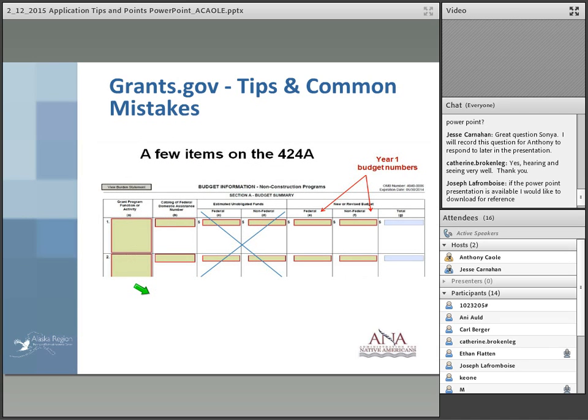Second, on the 424A, this is a continuation. You would put here under the grant program for, so if you're applying for the SEDS, like in the example we've been using so far, you put SEDS there, and then the CFDA number, which for SEDS is 93.612. And then since this is a new request, you would use these columns here.